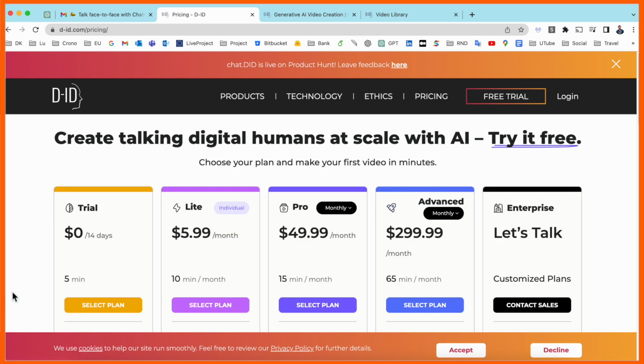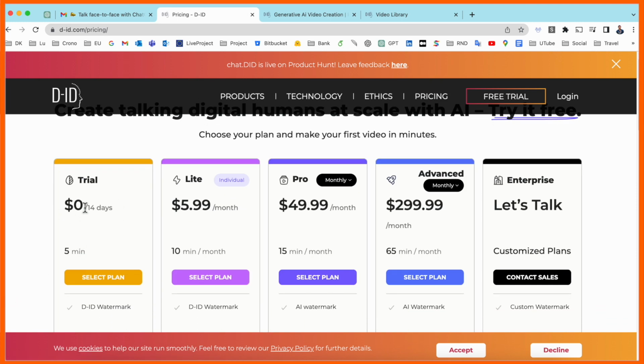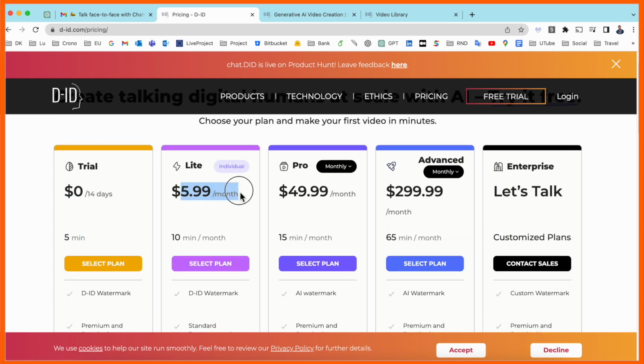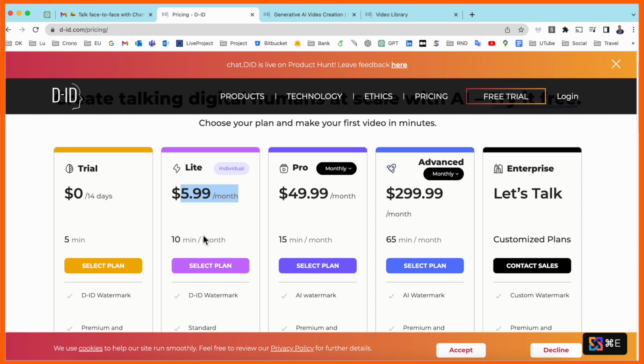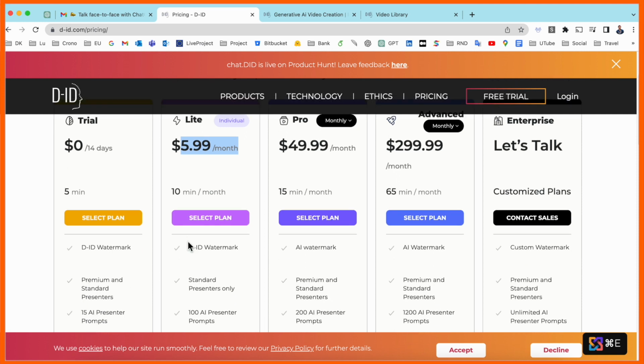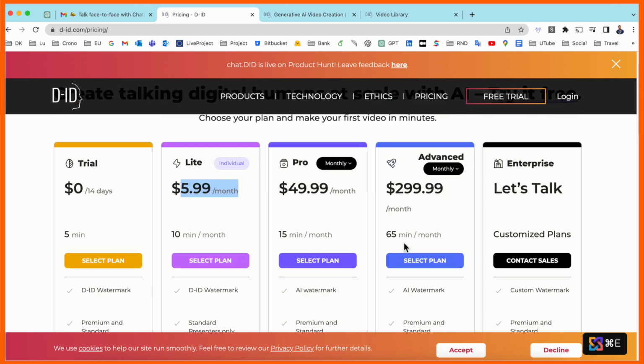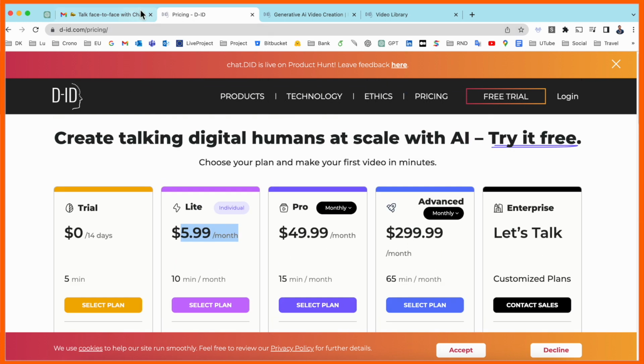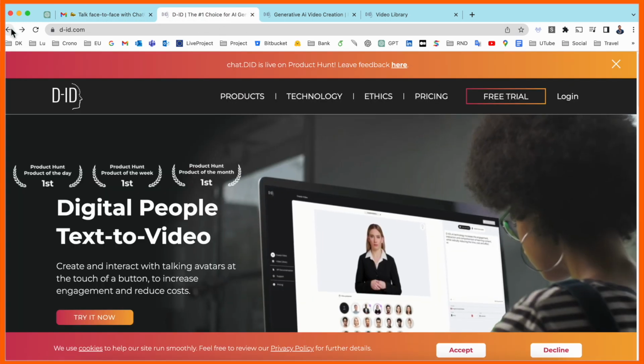Pricing is available here, 14 days free. After that, some options are available. But if you are paying about $6 per month, it's very cheap. And you can talk continuously for 10 minutes, 15 minutes or 65 minutes, according to how much you are paying. These are really amazing features introduced by d-id.com.